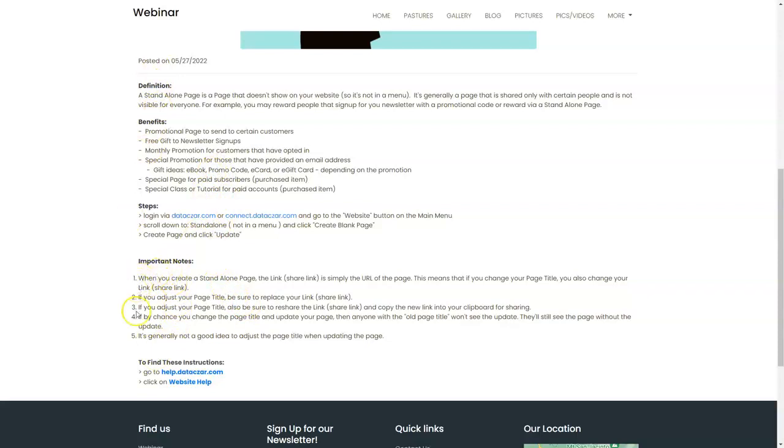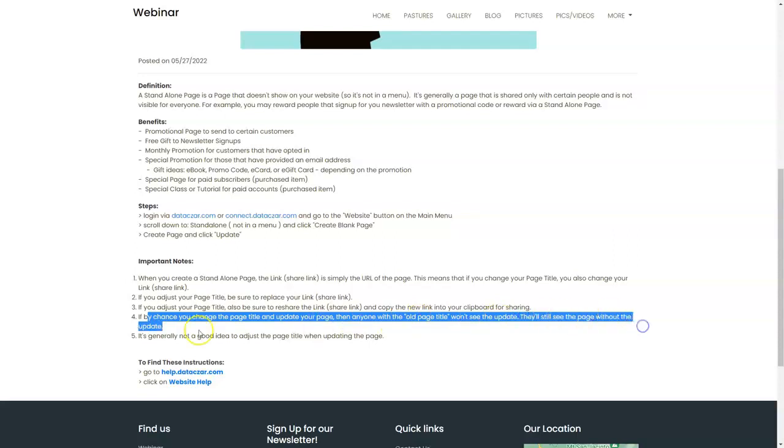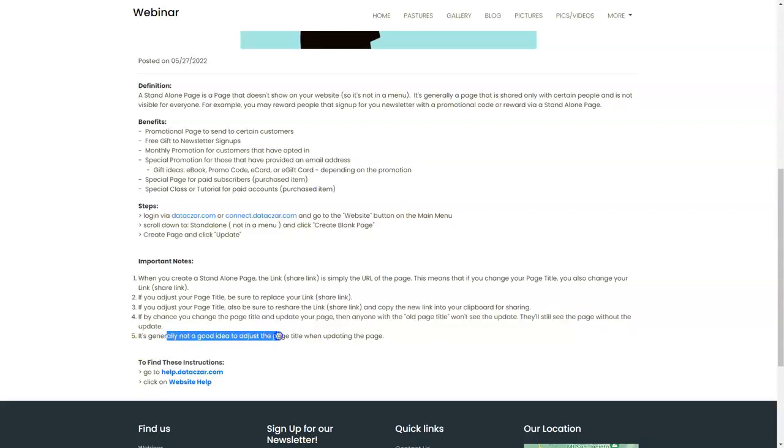One important note that I want to mention: if you by chance change your page title and update your page, then anyone with the old page won't see the update. They'll see the page without the update. So it's generally not a good idea to adjust the page title when updating the page. Just keep that in mind, and keep in mind these written instructions are here.